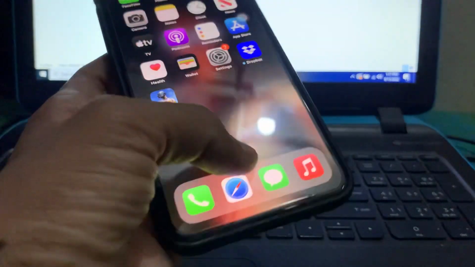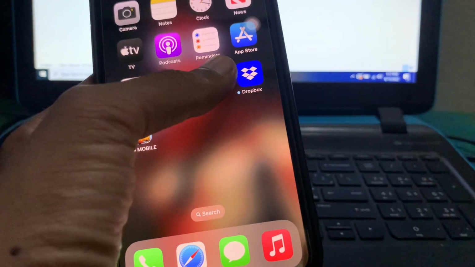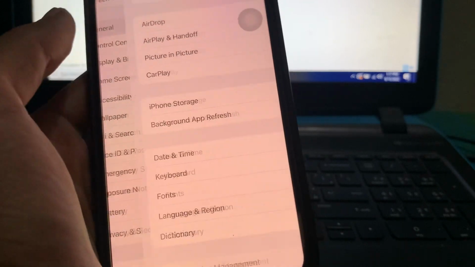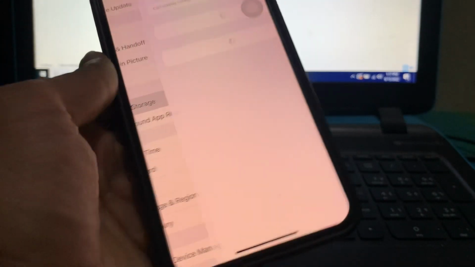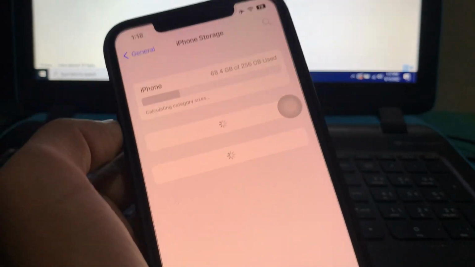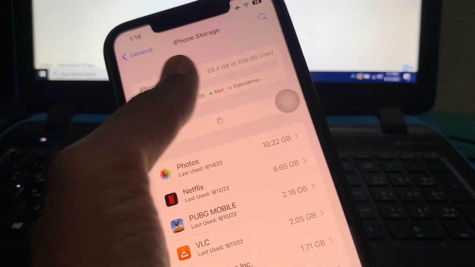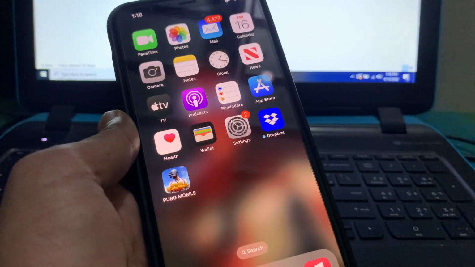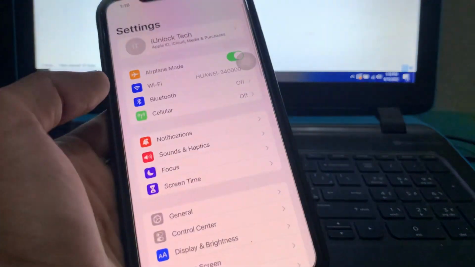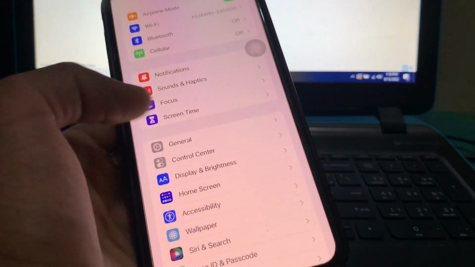After doing this, the next step is to manage your iPhone storage. So make sure that you have enough storage in your iPhone, not full. So as you can see here, I have left a lot of storage, so make sure that you have a lot of storage in your iPhone. So the next step is, guys, go to your iPhone settings and turn off the background app refresh.